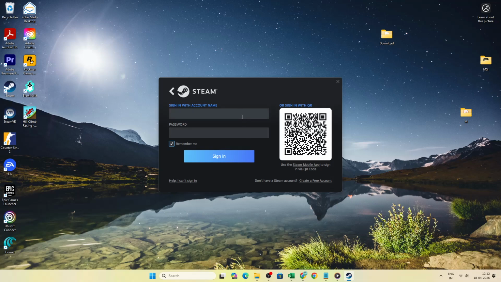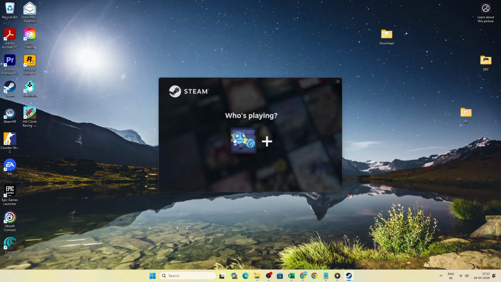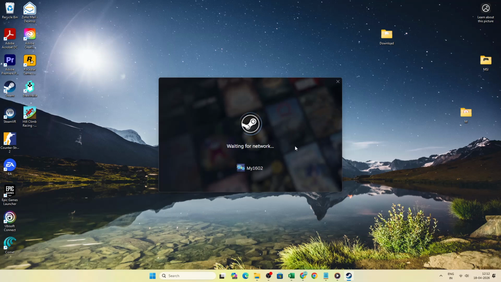Depending on your security settings, Steam Guard may ask for a verification code. Simply follow the on-screen prompt to complete sign-in. Once you are in, Steam will load that account's library, friends list, and settings. If you want to switch again later, repeat the same quick flow.